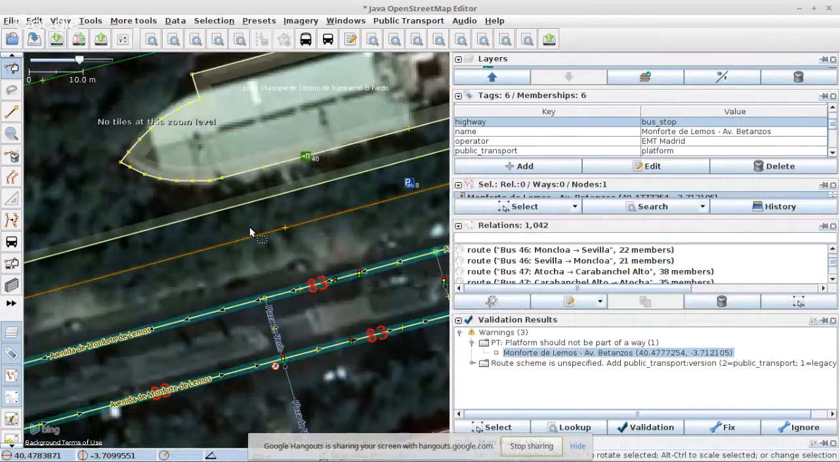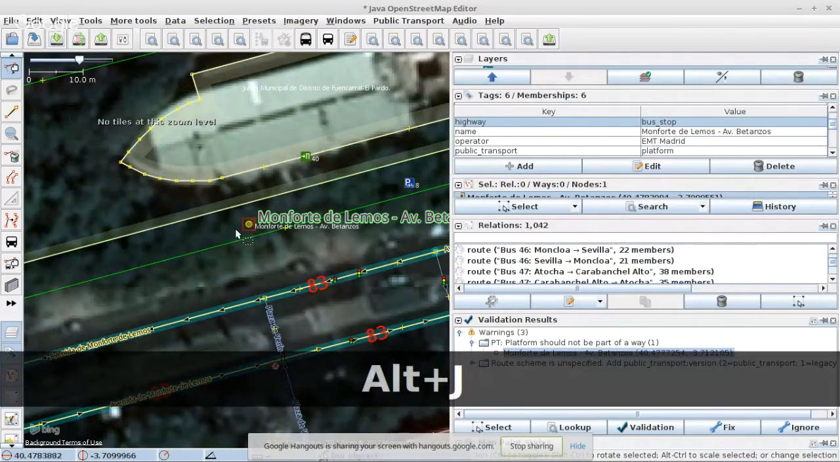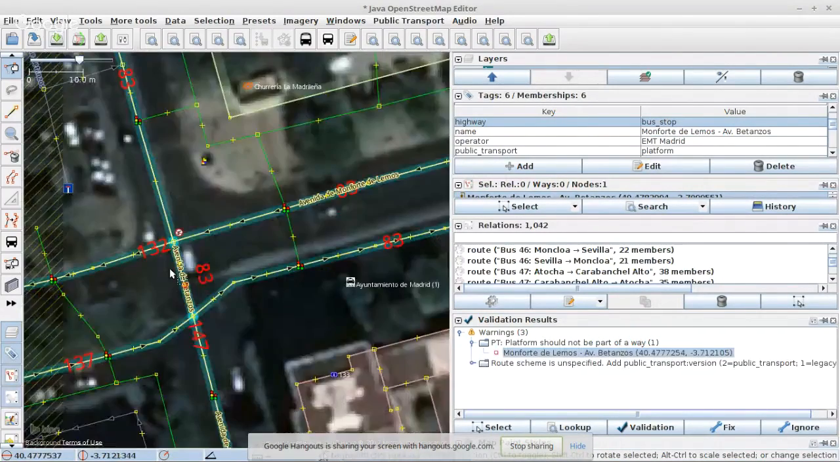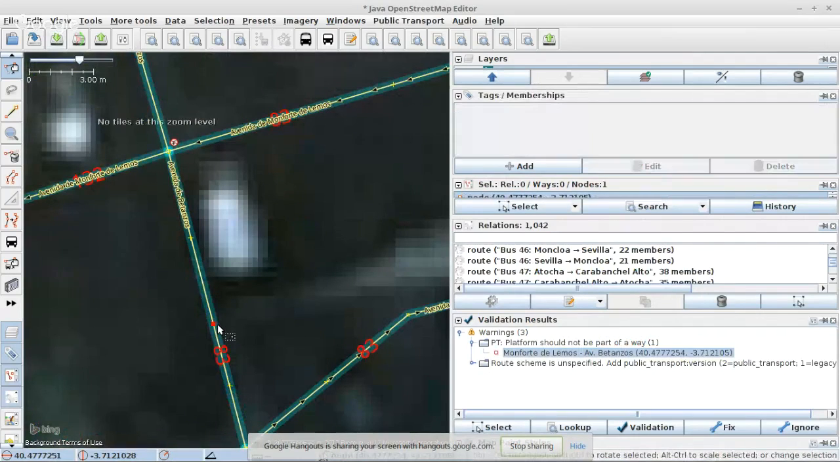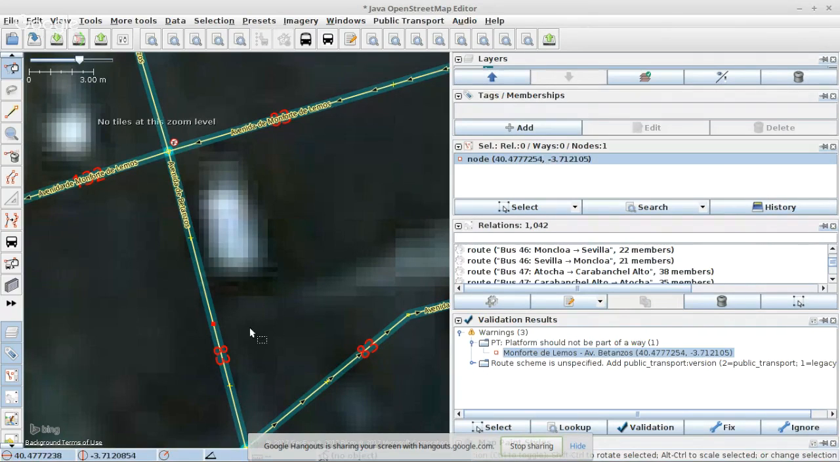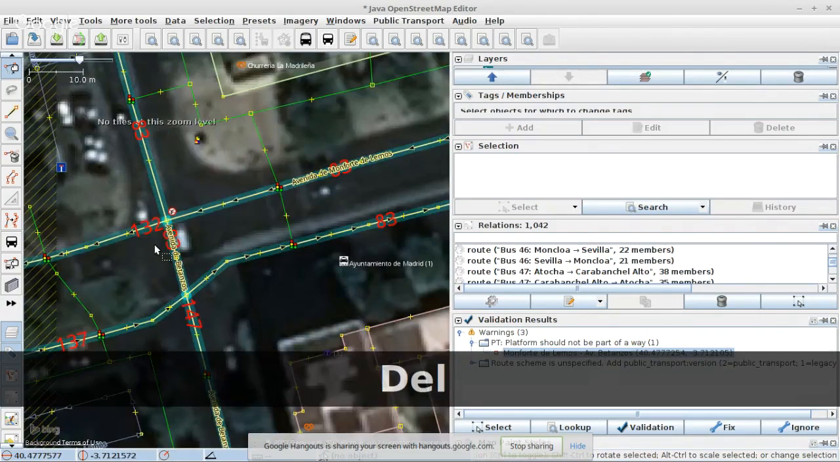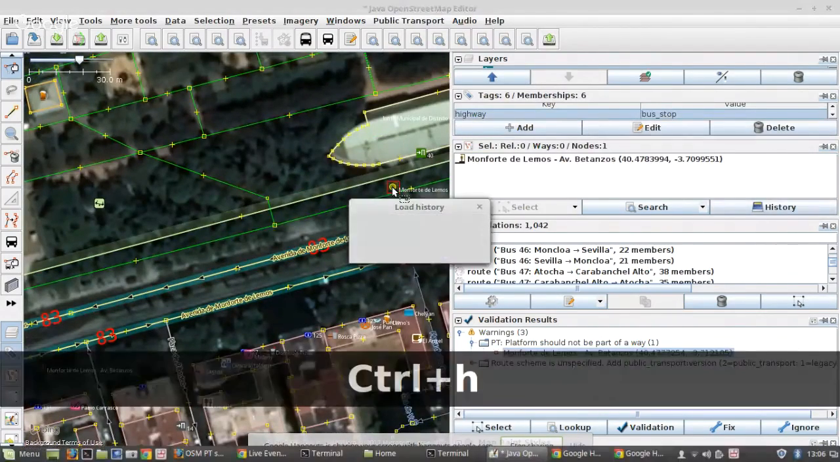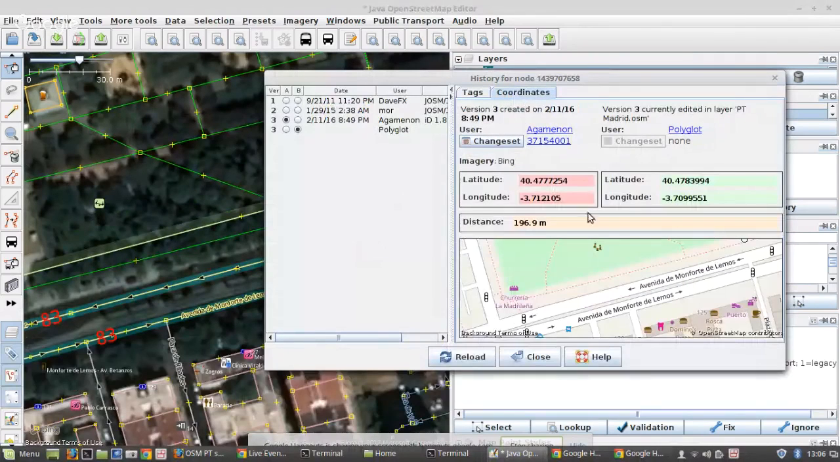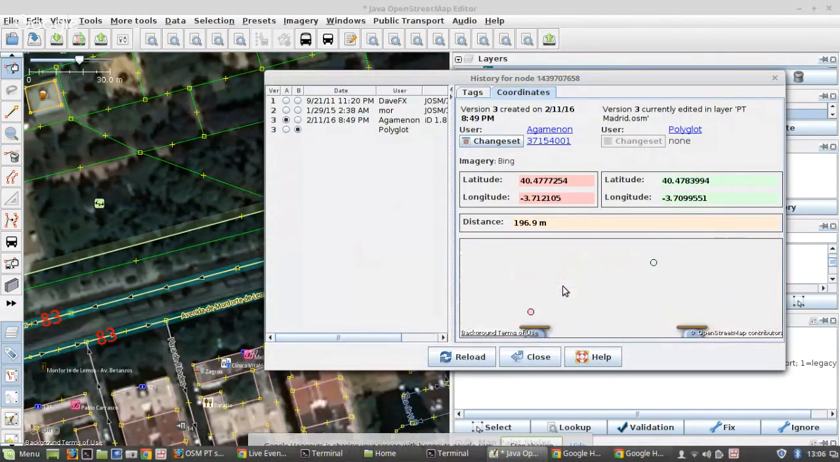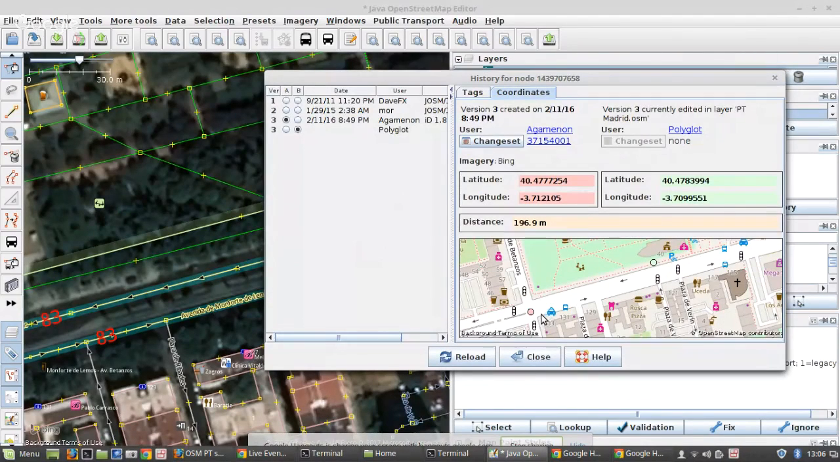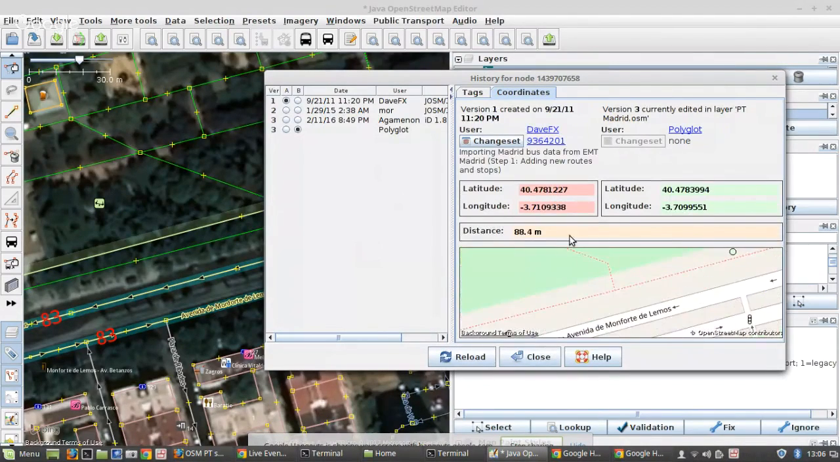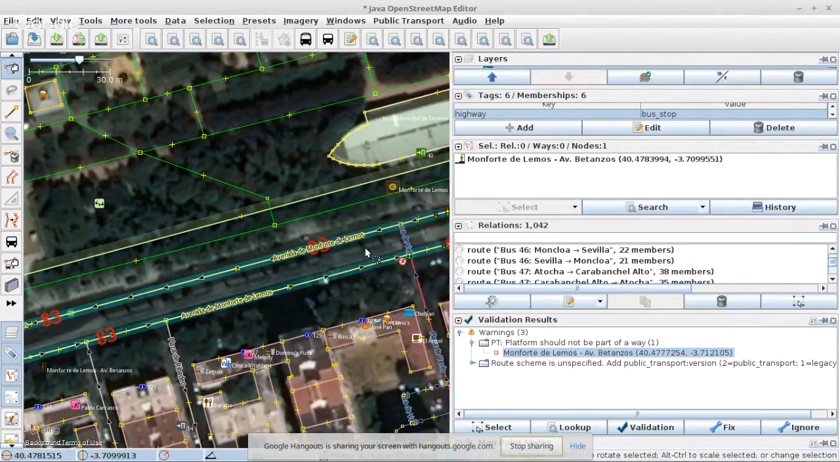So I'm going to take it out of the way again. So I use Alt-Shift-J. So now this is gone here. This node is a new node. We can safely remove it. And then I'm going to look at history again for this one. Control H, coordinates. And now it's 200 meters. Yeah, compared to that one. But 88 meters, so I put it a little bit too far.